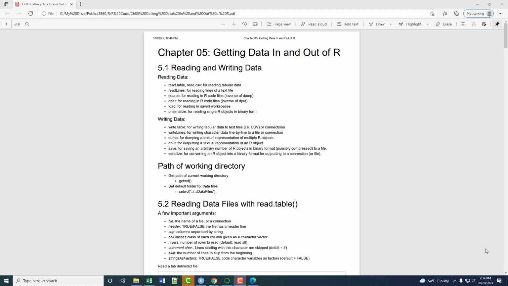Now, chapters 5 and 6 both deal with bringing data into R. Chapter 5 is base R, the functions that are available in R itself. In chapter 6, we're going to look at a library that makes reading data more efficient. Right now we will look at the base functions.